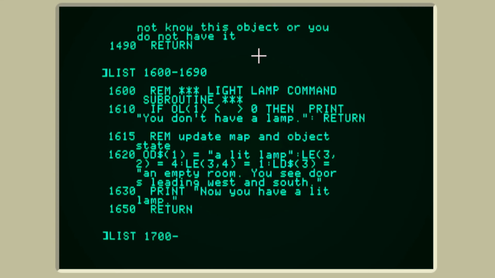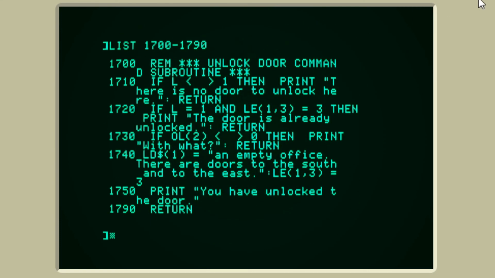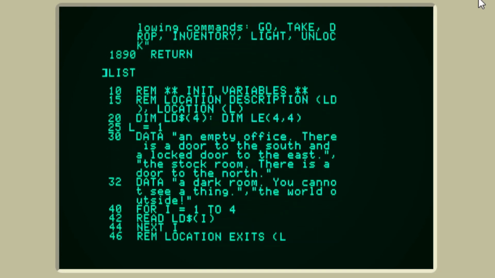Line 1700. This is the unlock door. And yeah, we have already covered this one. And finally, we have a help subroutine, on lines 1800 and later. So we just suggest the verbs that are possible, like go, take, drop, inventory, light, and unlock, in case the user is puzzled what actions are possible. And that's it. That's the whole thing.